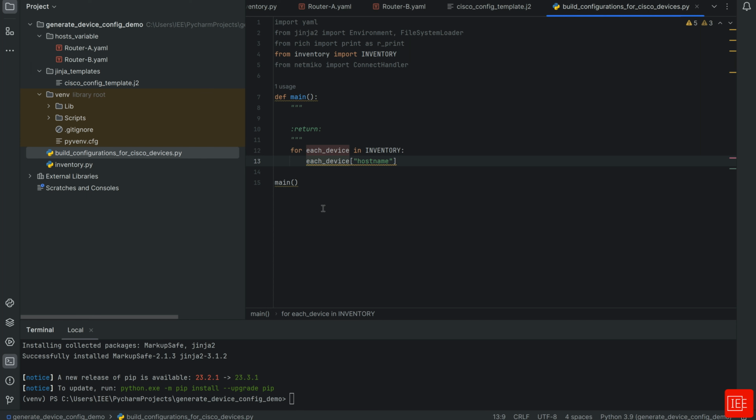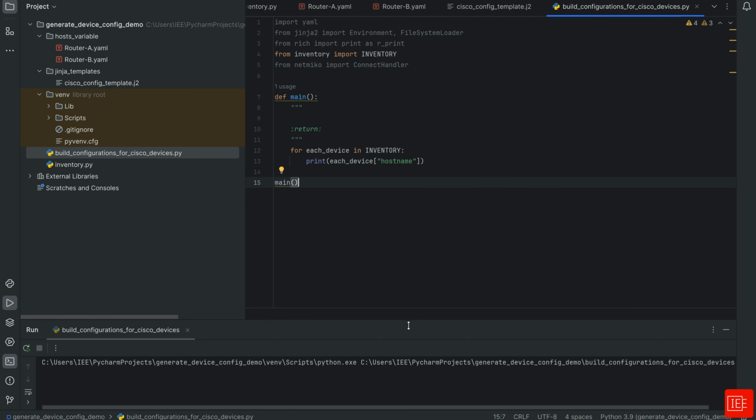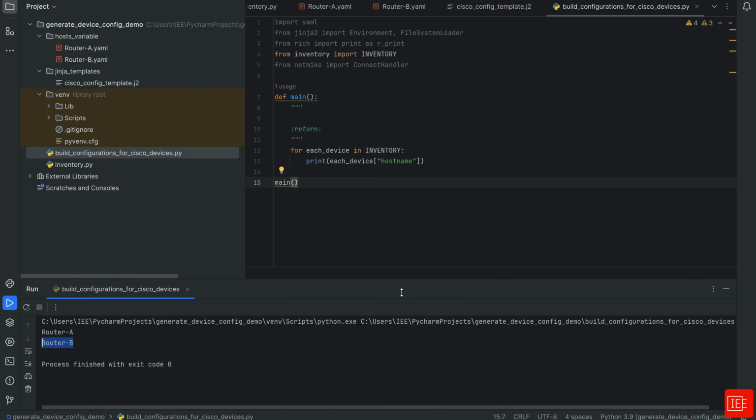So we're going to put that under print statement. And then what I'll do, I'll right click and then I'll execute the script. And you can see that we've managed to get the router A and router B. So that's the first step.